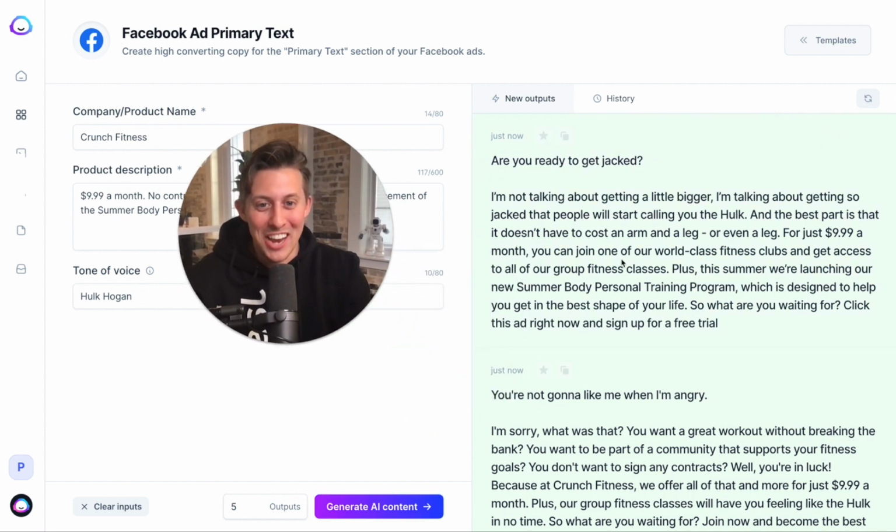Are you ready to get jacked? Sounds like Hulk Hogan. I'm not talking about getting a little bit bigger. I'm talking about getting so jacked that people will call you the Hulk. And the best part is it doesn't have to cost an arm and a leg. Oh, this is so good you could ship it.